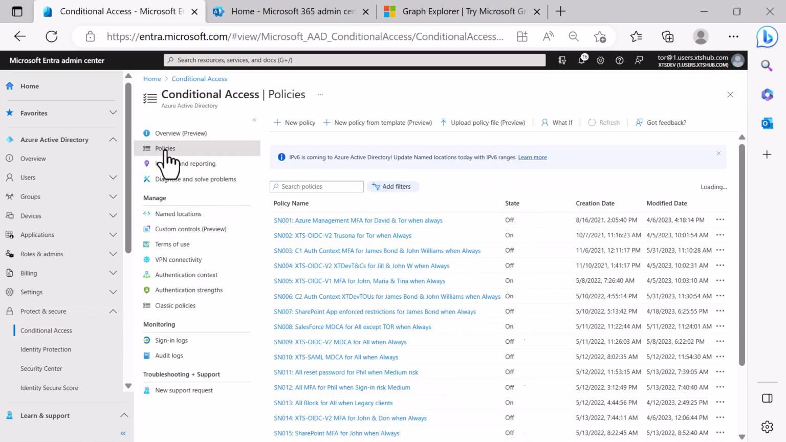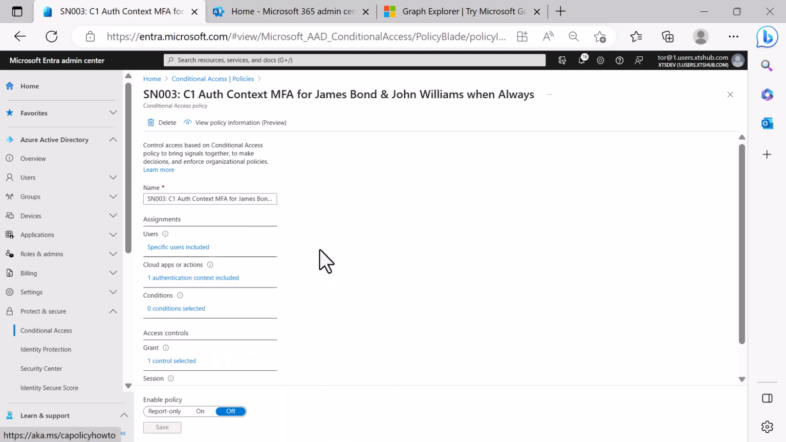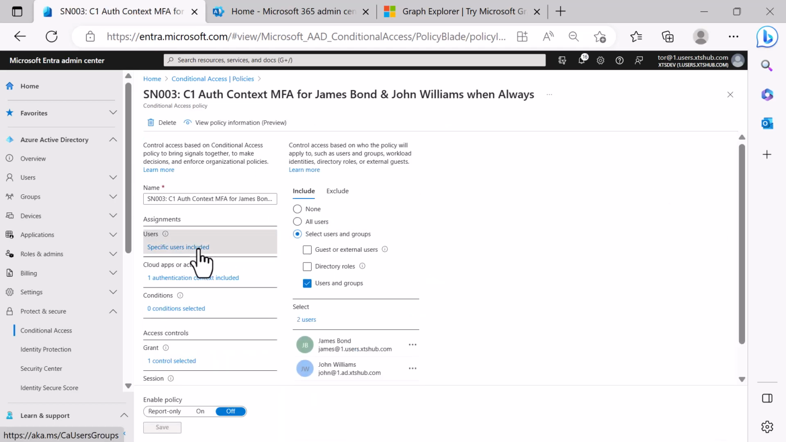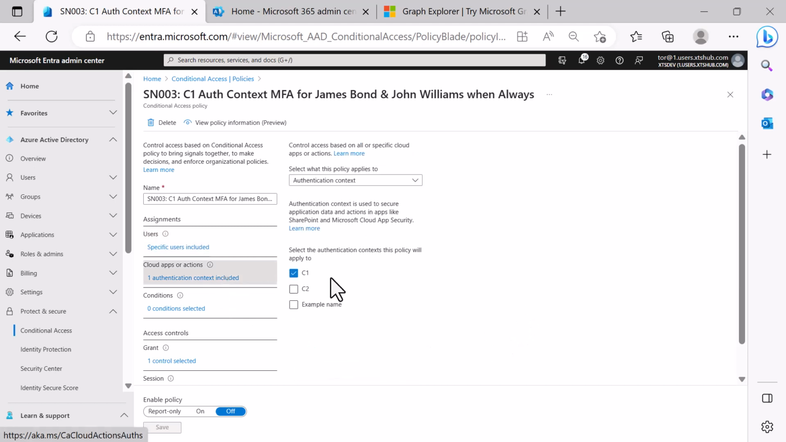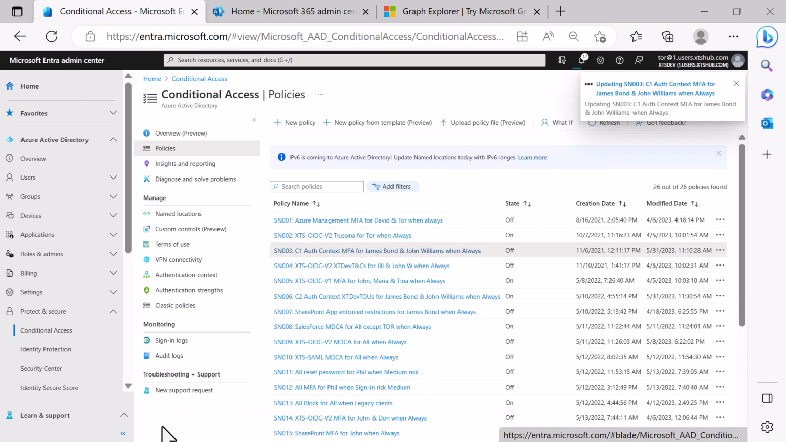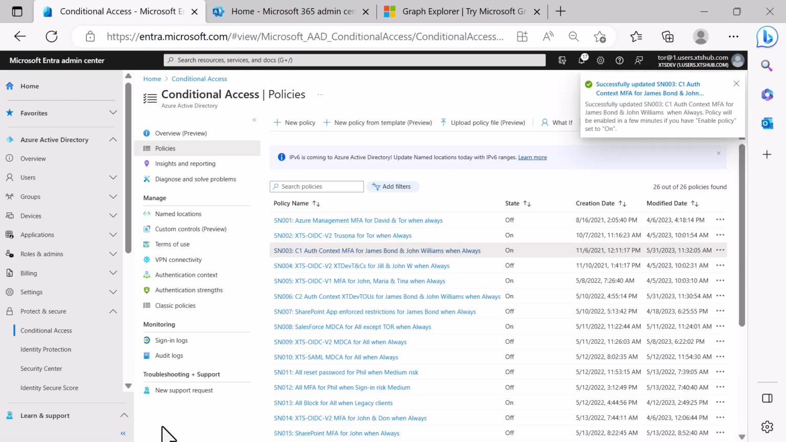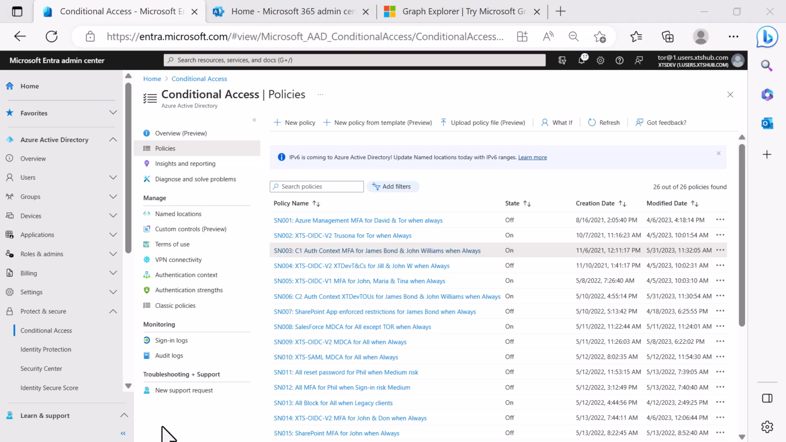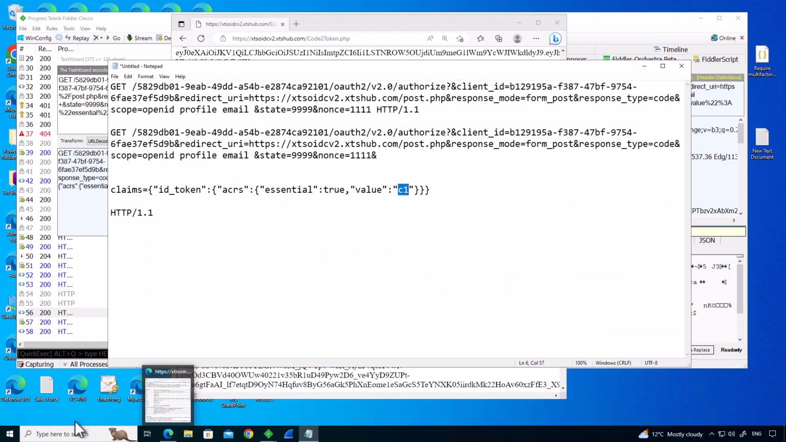Okay, let's go back again to my conditional access and look at the policies. I've got another one in here which is a C1 policy, which again is for the same users, and the authentication context here is C1. What do I want to happen? I want to actually require multi-factor. So I'm going to turn that on as well. So I've turned on two policies. Let's go and actually have a look at that from the user experience.